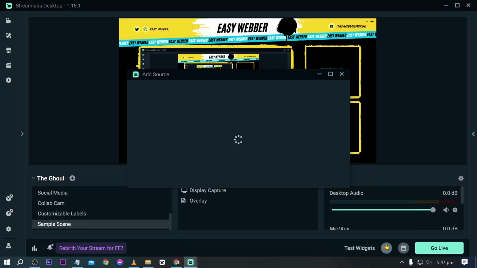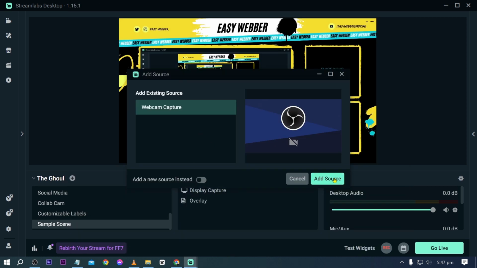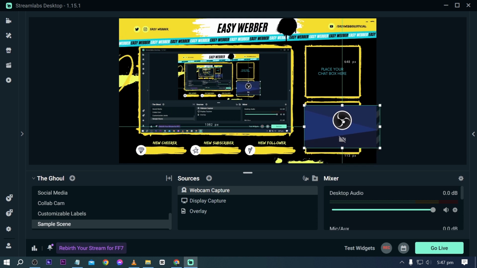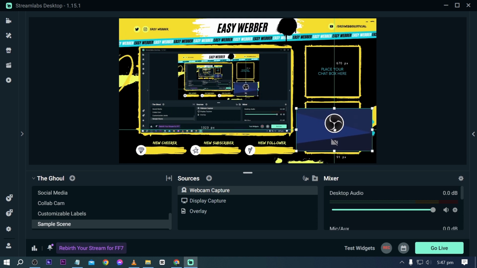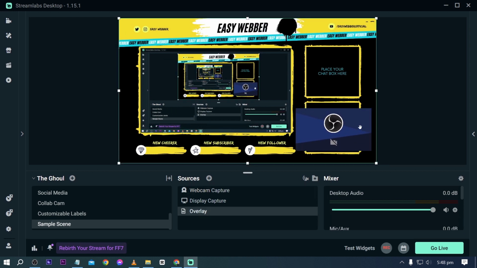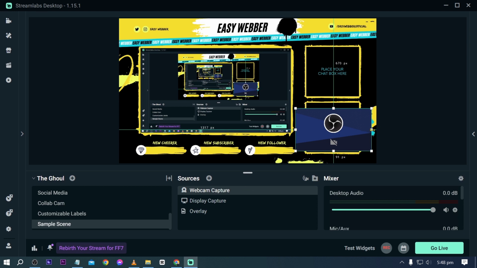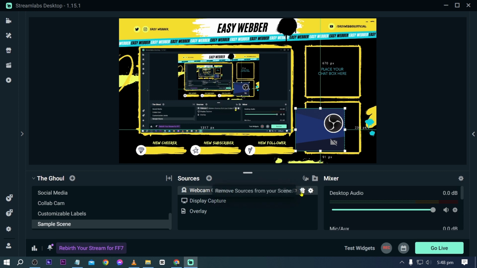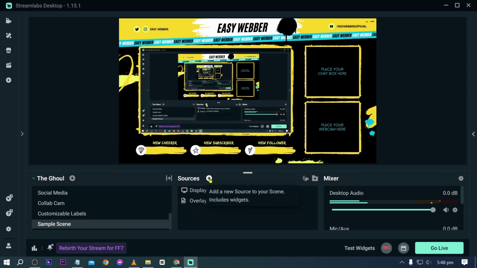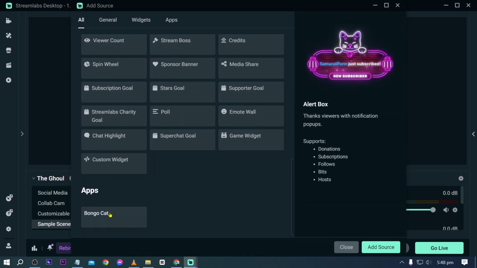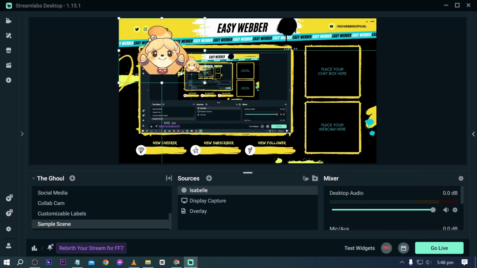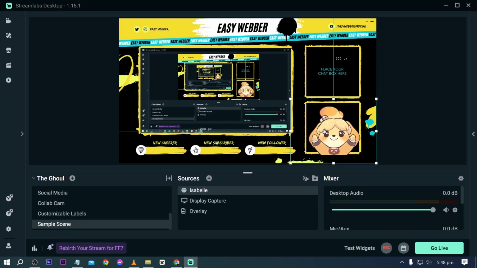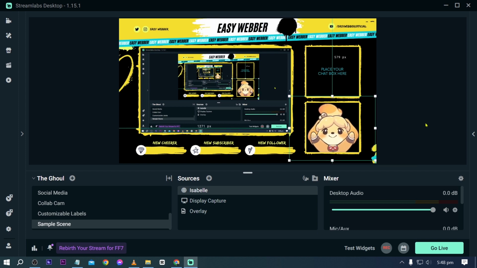So video capture, okay, webcam, add source. Yep, there you go. For the webcam, actually you can adjust this one. Press Alt, and there you go, like that. But yeah, I don't have a webcam, so I'm just going to delete this one. Instead of that, what I want to do is put my bongo cat. Alright, so this is going to act as my video. Because I think this is very cute.